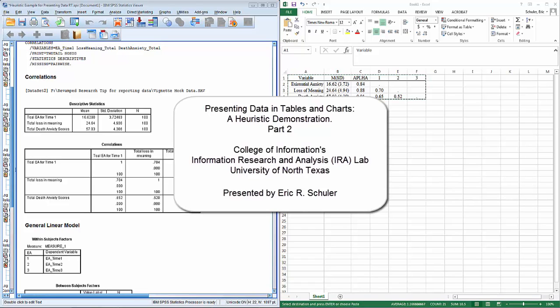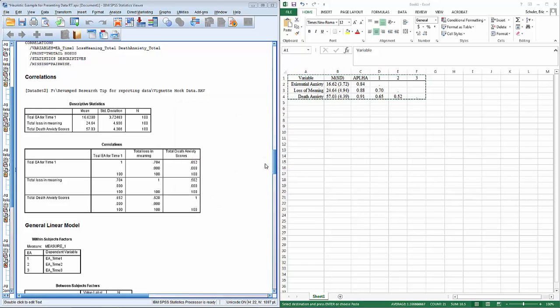This is video 2 in our demonstration of presenting data in tables and charts research tip. In our previous video, we covered how to write up and present data in text, and we started creating a table for APA formatting within the manuscript. We're going to pick up where we left off.